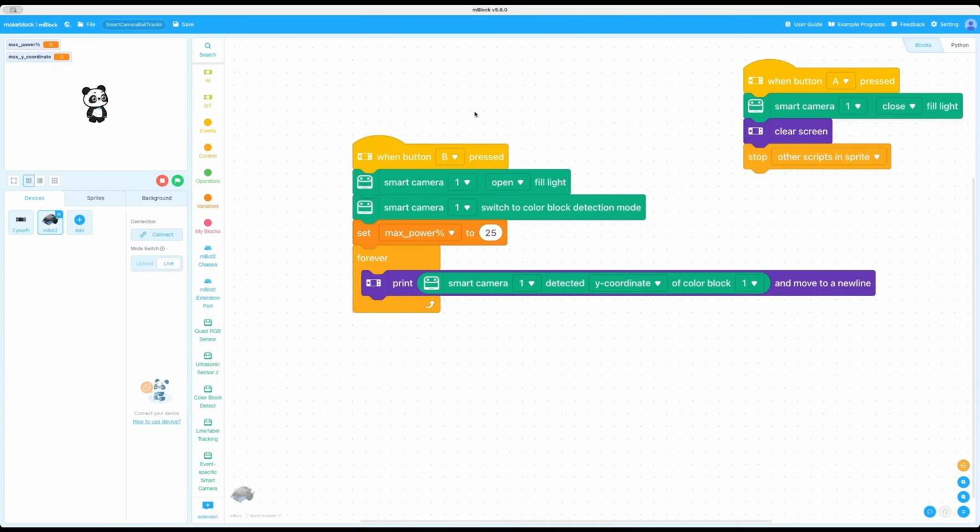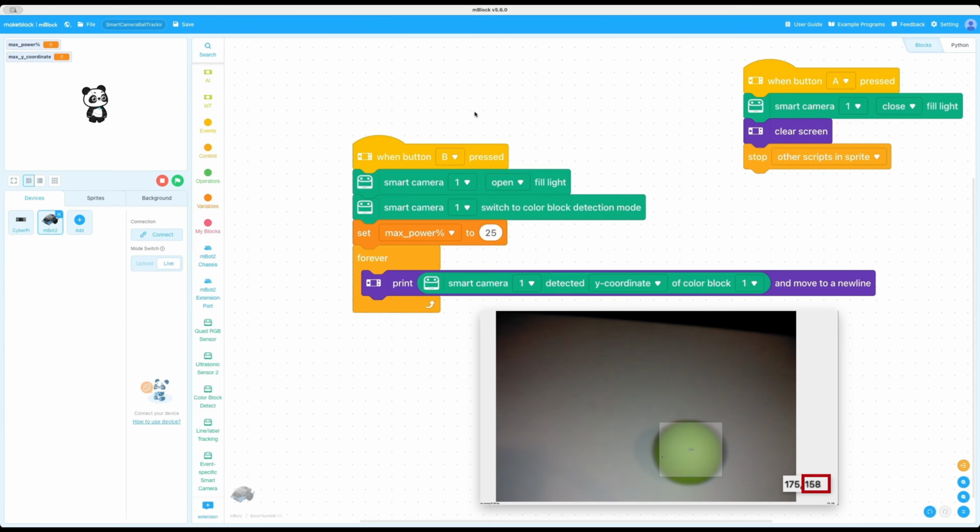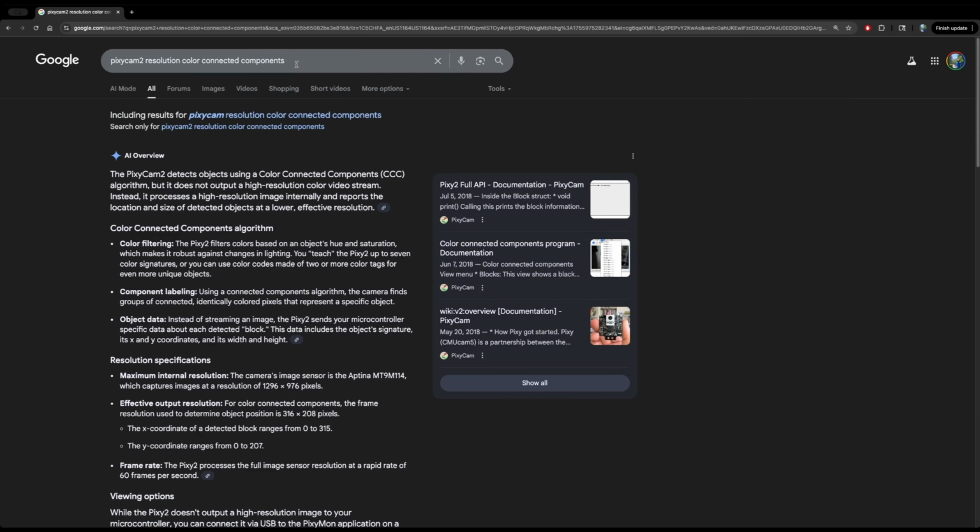Now, how would we know what the max y coordinate is? In our last project, we saw that it is somewhere around 200. But to find the actual value, let's go to Google. Here, I just did a Google search for Pixycam 2 resolution color connected components. And from the AI overview, we see that the y-coordinate ranges from 0 to 207. So the min y-coordinate is 0, but more importantly, the max y-coordinate is 207. And this is what we will use in our program.